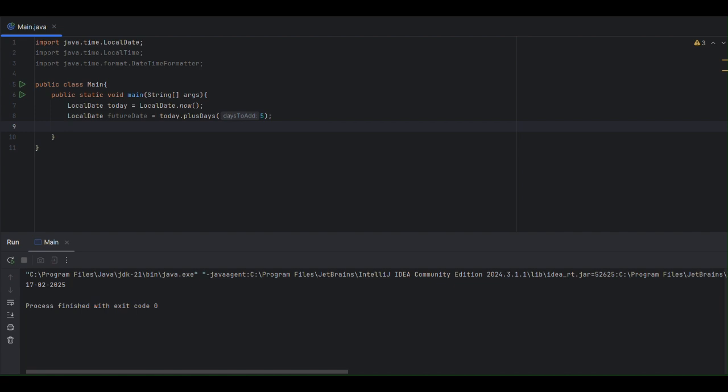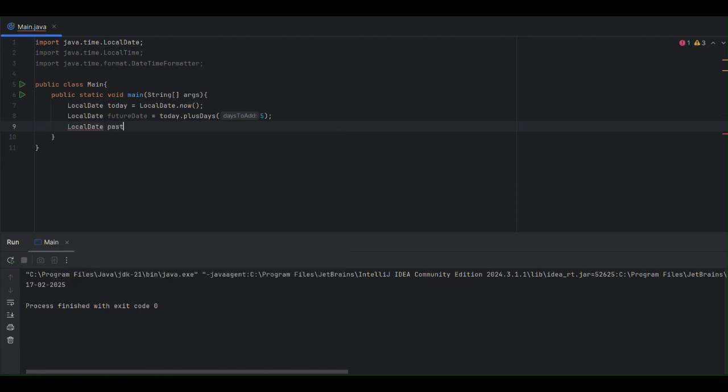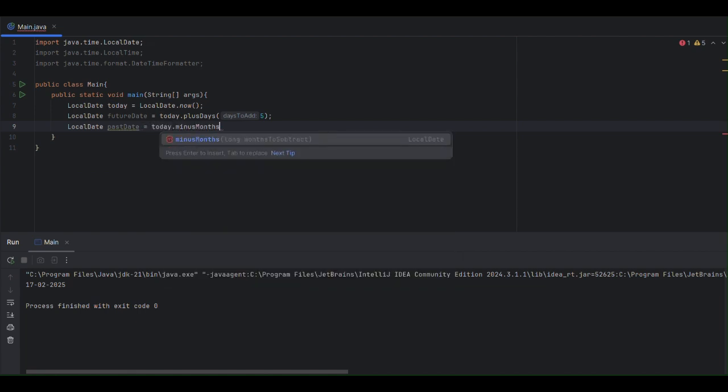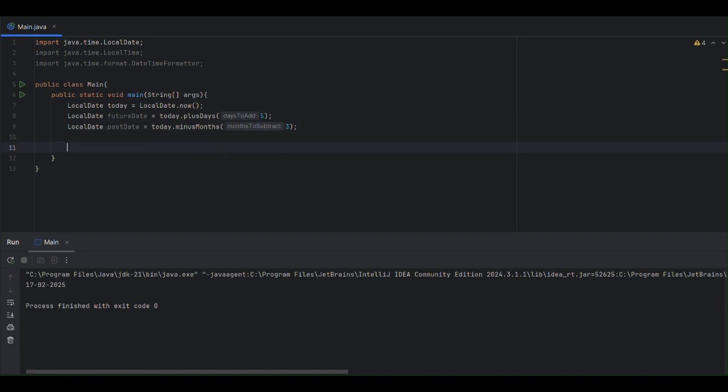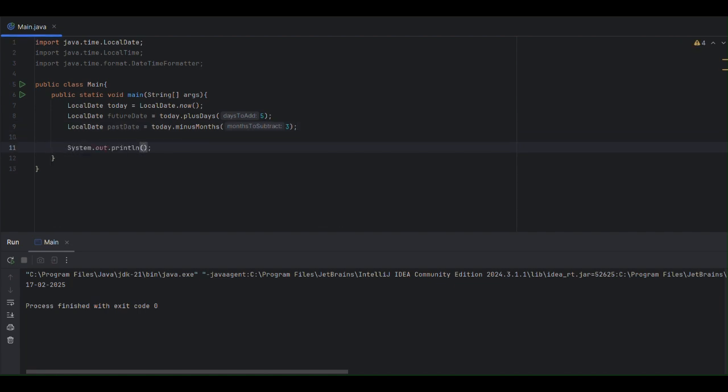So let's say I have LocalDate taskDate. We would just make that today.minusMonths. I'm just going to use minusMonths. So let's subtract 3 months from this, right? And now let's print this out. So let's print out our future date, and let's see our past date.